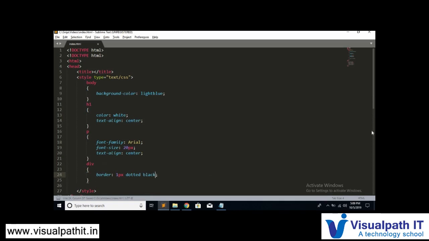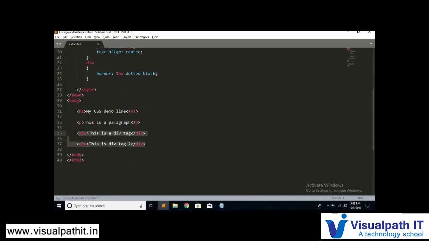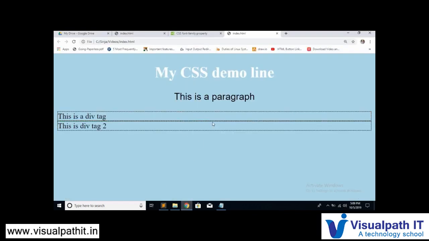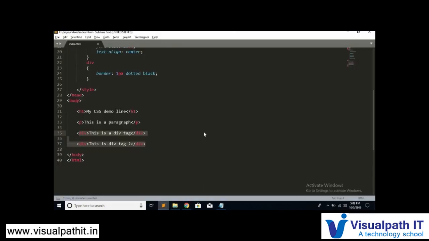Now the output will be that both of these divs will have a border of 1 pixel, the border will be dotted, and it will be of black color. Let's save this and run this. See, both of them got it. Let's give a break in between so that the output will be more clear.